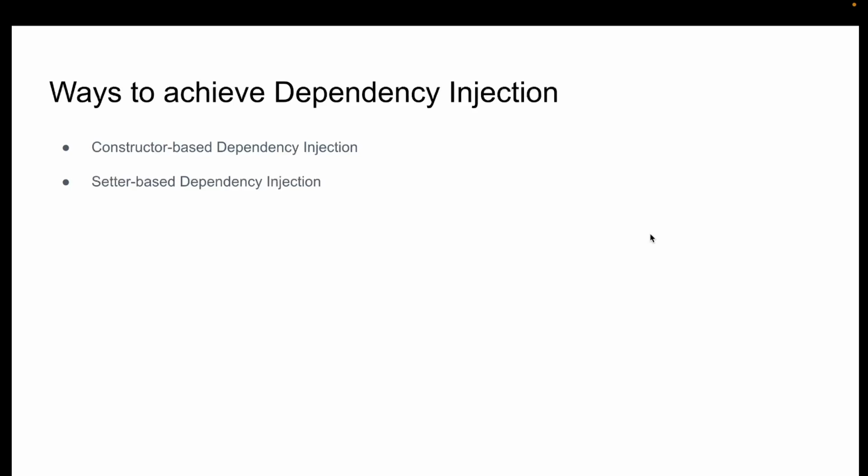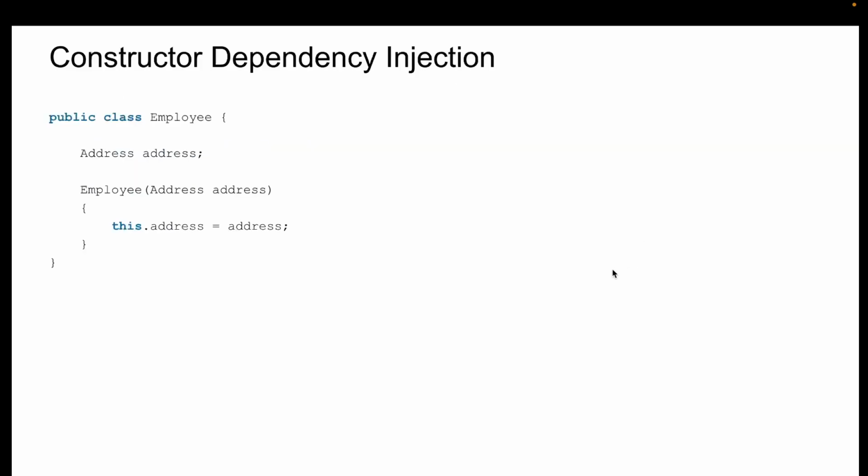dependency injection. We had talked about that employee address example, right? So let's say there's an employee who has got certain attributes, and the employee has some address as well. So we need to see how this address dependency can be injected into the employee class.